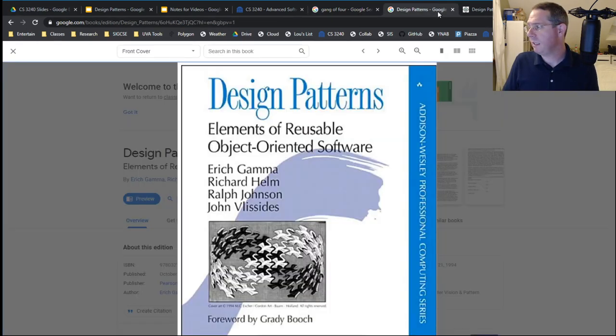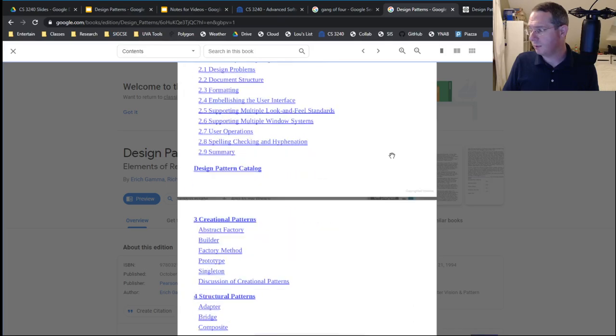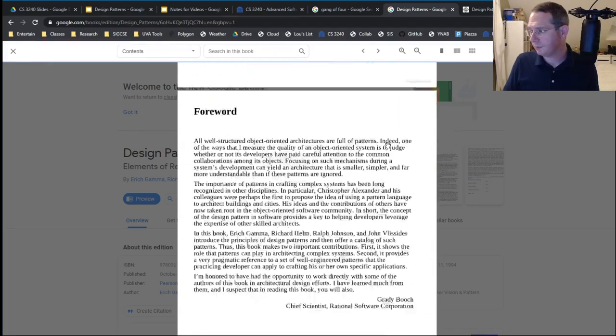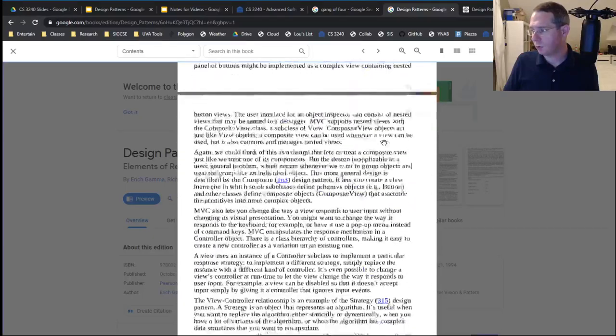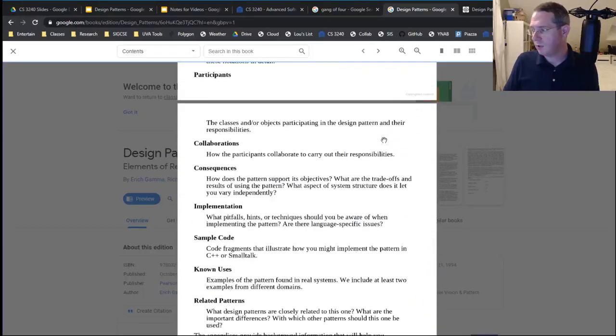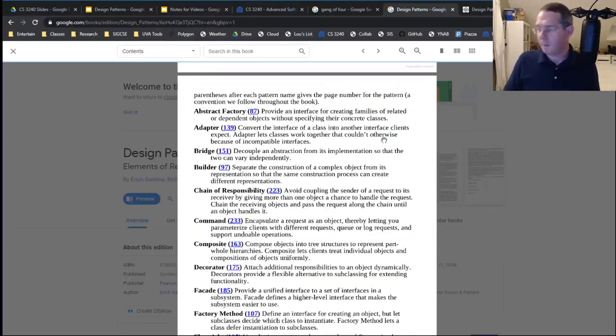But what we find inside the Gang of Four book is a list of software design patterns. Here they are. And these are the patterns that they talk about in this book. We are not going to do all of these patterns. I'm going to do a selection of these patterns to talk about what it means to have a software design pattern and how you use them and how you understand them.